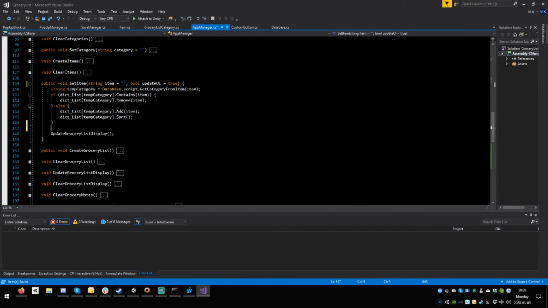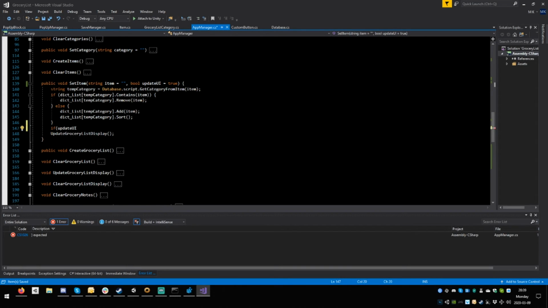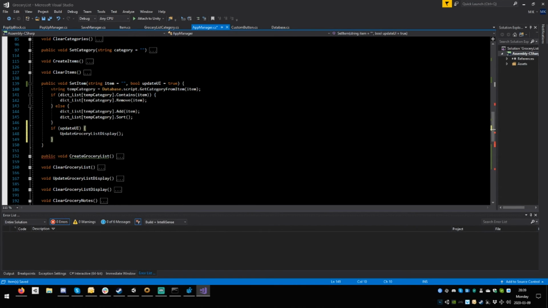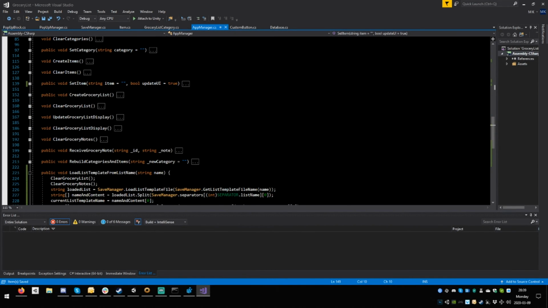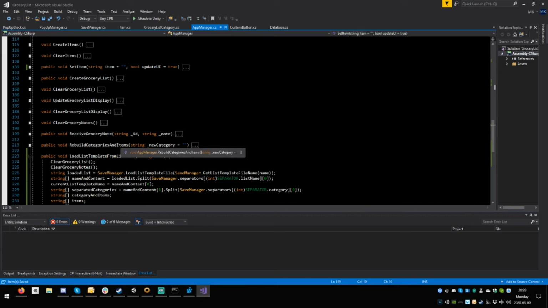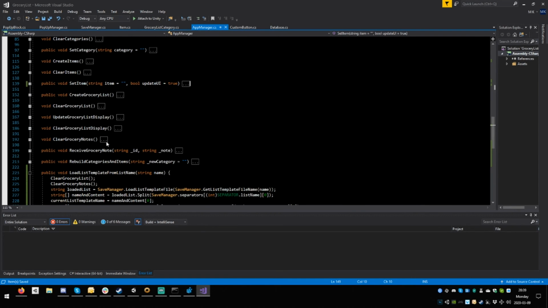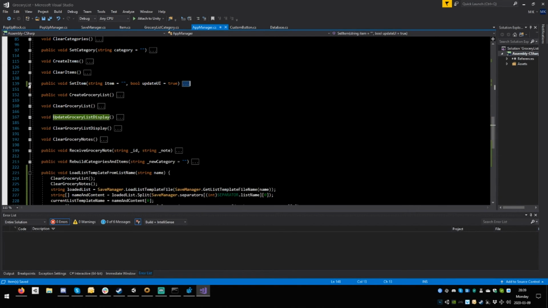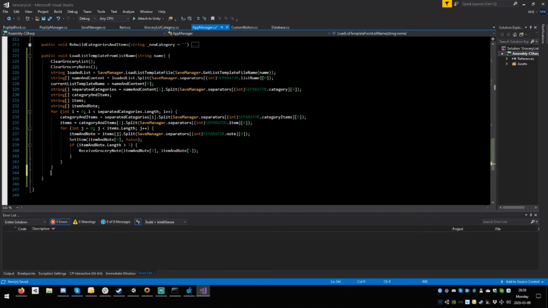If, open round, paste, close round, open squiggle, close it, save. So we're not gonna update every one thing because it's kind of stupid. We're gonna save some cycles and then update at the end. Copy this, paste it here, save. All right, let's go through this now.